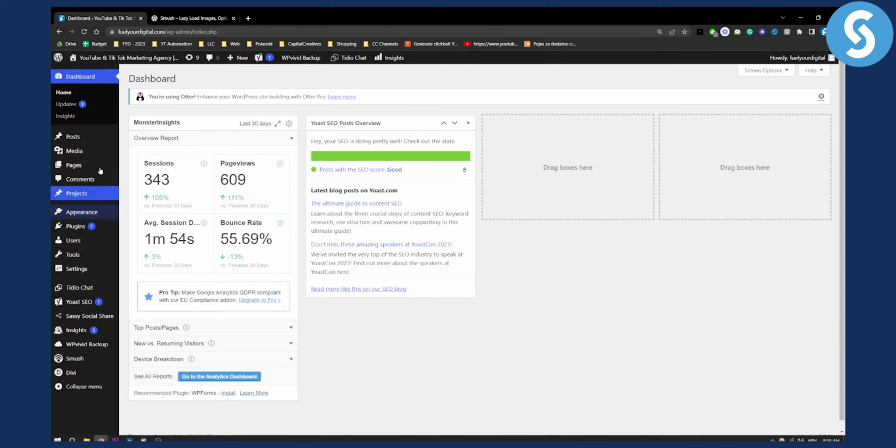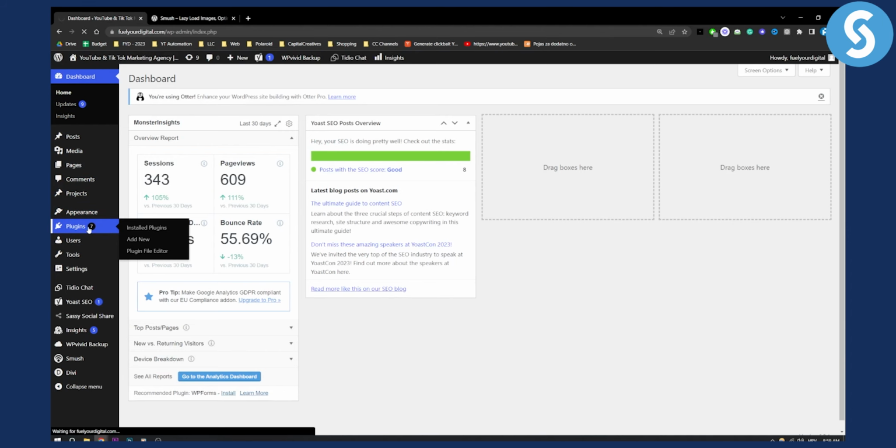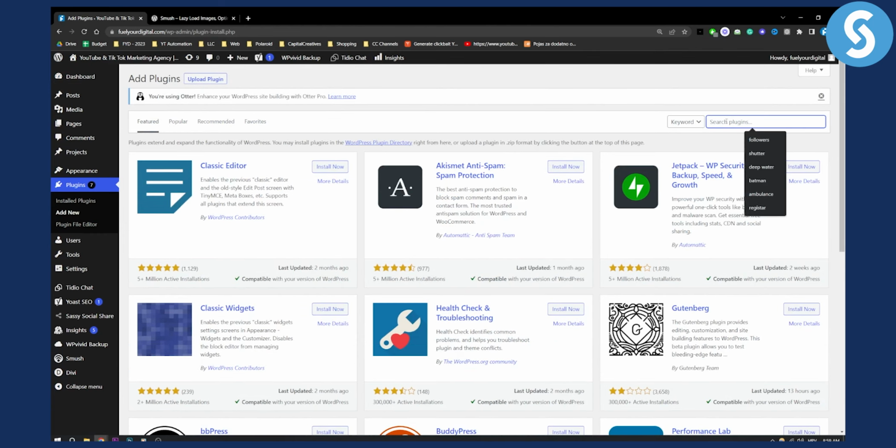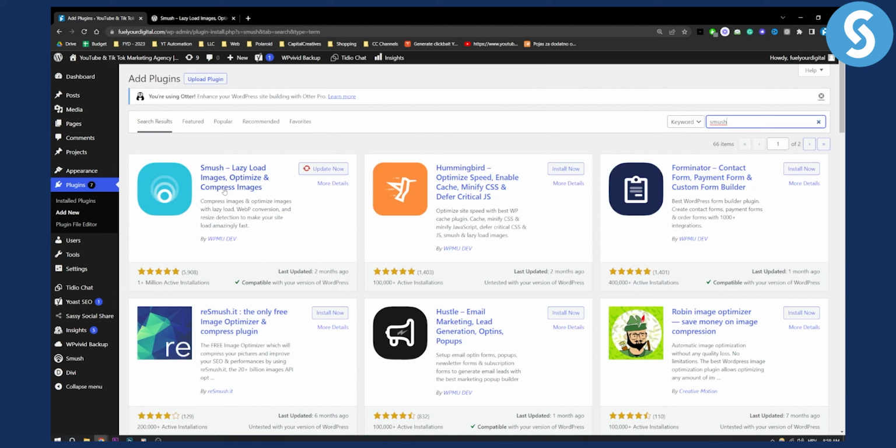All you have to do is go to your WordPress, go to plugins, and from plugins, what you will need to do is add a new plugin here and type in Smush here. And then as you can see, you'll be able to go here and install it. I already have it installed. I need to update it now.